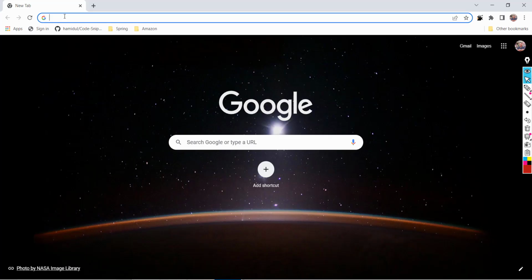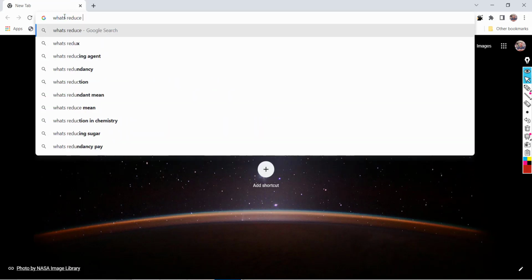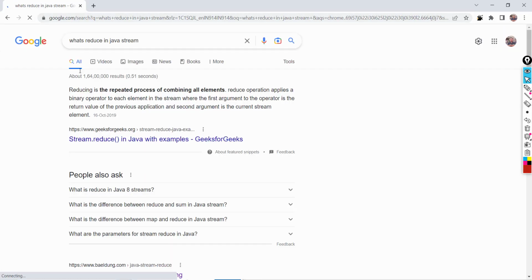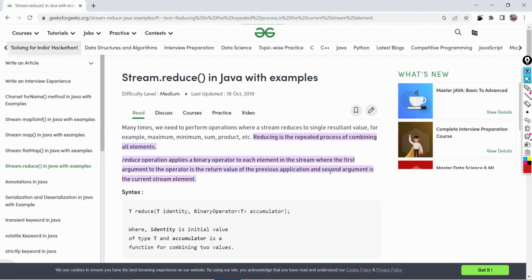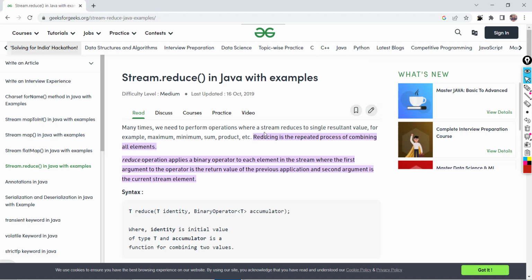Okay, I don't know what is the definition of reduce method. Let me show you in the Google. What is reduce in Java stream? Okay, so you can Google about the reduce method. So many times we need to perform operations where a stream is reduced to a single resultant value, for example maximum, minimum, sum, product, etc. Reducing is the repeated process of combining all elements. Okay, you can have a look at this link.